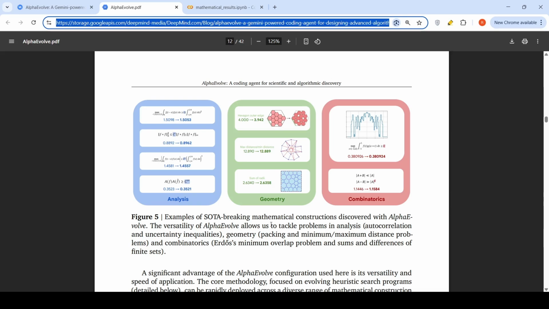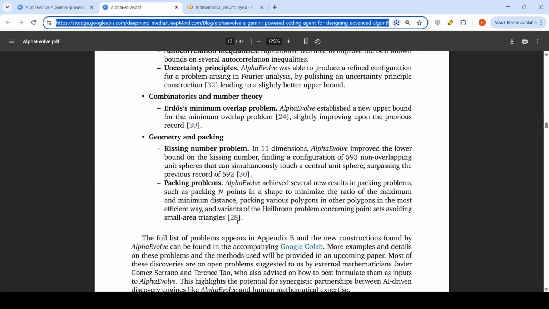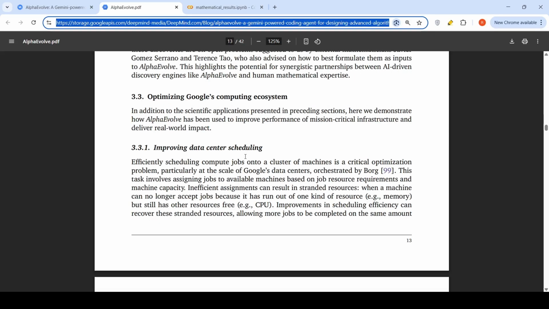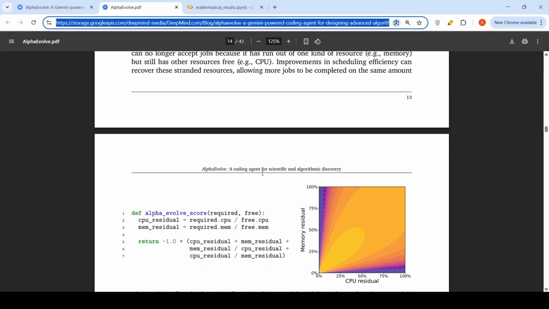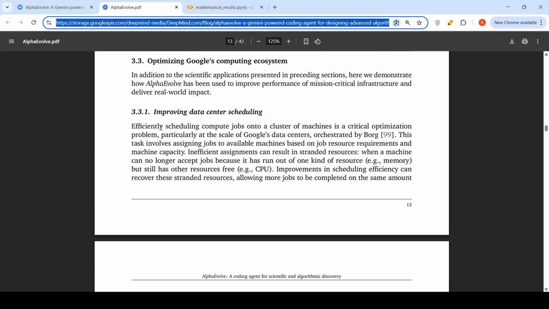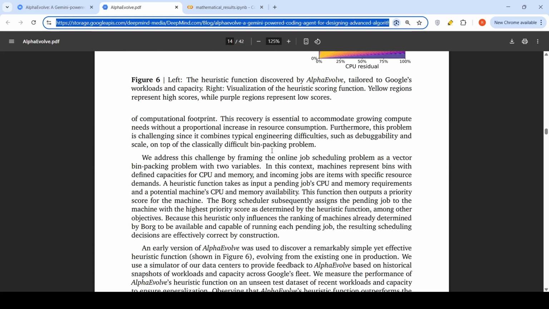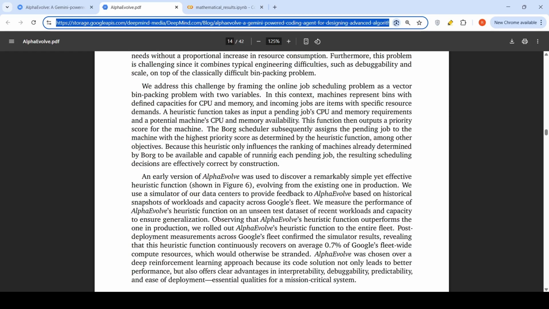So they have given examples of state-of-the-art-breaking mathematical constructions discovered with AlphaEvolve. The versatility of AlphaEvolve allows us to tackle problems in analysis, autocorrelation and uncertainty principles, geometry, packing, minimum and maximum distance problems, and combinatorics. That is what they are saying here. This technical report has other examples of how they have used AlphaEvolve for improving data center scheduling. Efficient scheduling of compute jobs into a cluster of machines is a critical optimization problem, particularly at the scale of Google's data centers. For this, they have developed an algorithm using AlphaEvolve.